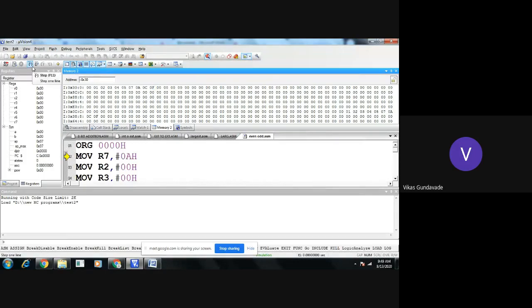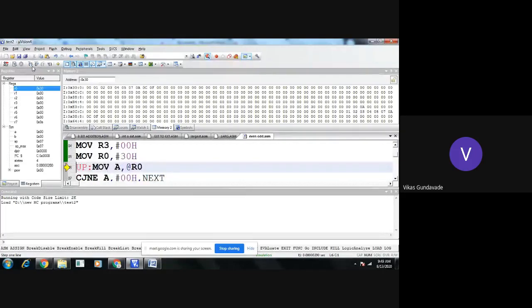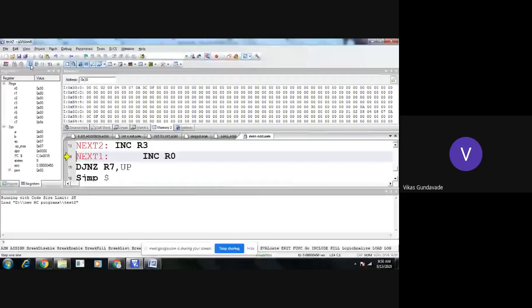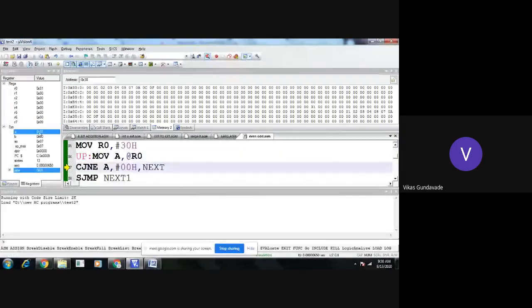Now we will check. First R7 will become 10, R2 and R3 become 0, 0, and R0 is 30. Then we have taken the first number into the accumulator. Now see here, the accumulator contents are 00. Now when we are comparing it with 00, the result is 0, so it will directly shift to the SJMP. Right. So it will shift to NEXT1, that is incrementing of R0. Now R0 becomes 1, and the content from the location is now 1, which came into the accumulator.